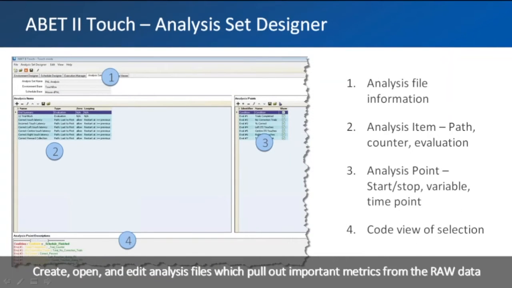We have an Analysis Set Designer tab, which allows you to create custom queries or macros which go through the raw data and pull out pertinent pieces of information. Many of these predefined tasks that Julie will be referring to have these macros or queries already written, but you have the flexibility to open up and add in additional measures that you might want to view.